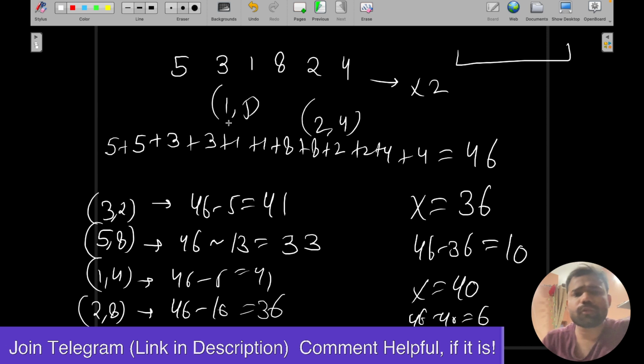1,5 is also there, 2,4 is also there. So there are multiple options for it. But let's say I'm asking you, let's say for example, let me see which is not possible. Let's say I'm saying x is 29. Means you want to rearrange the elements in such a way that the final value of f is 29.